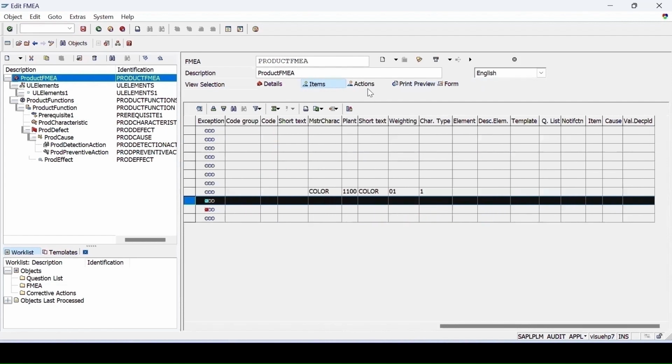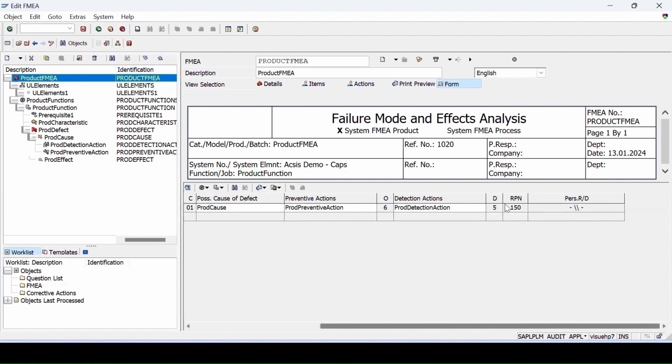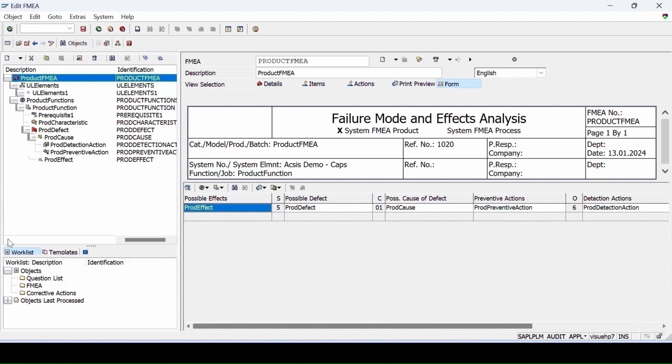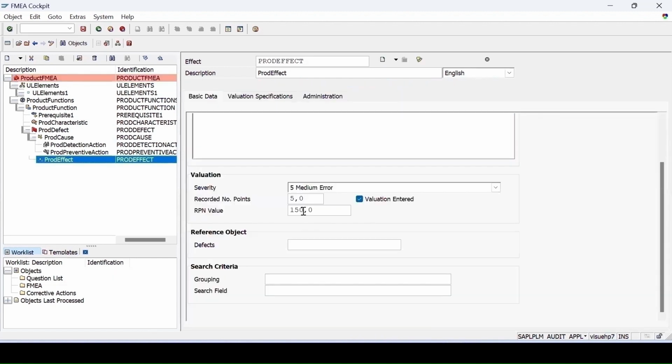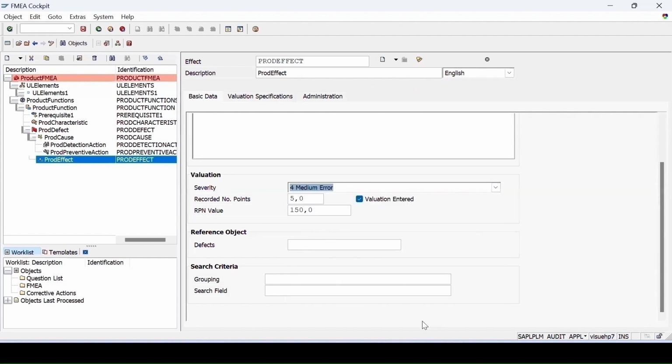Here is my severity, and this is my occurrence, and this is my detection, and my RPN is 150. Since it is failed because it is 150 and my expected is 100, I have an option. Suppose if I make it slightly lower, suppose if I make it 4 and enter, now it is 120. My expected is 100 and it is 120.